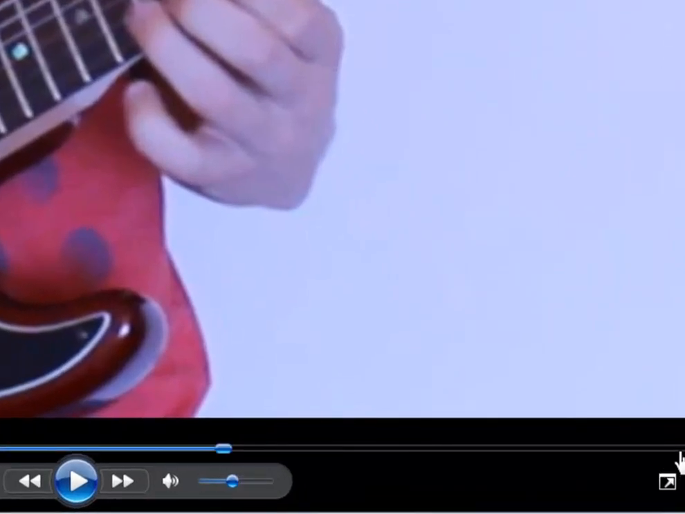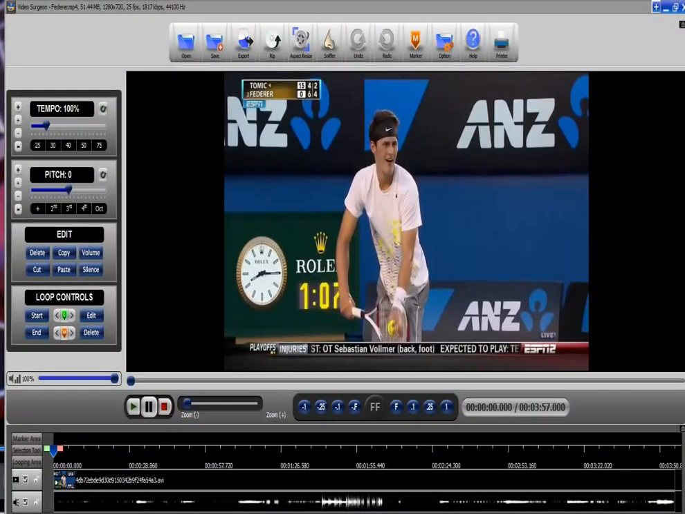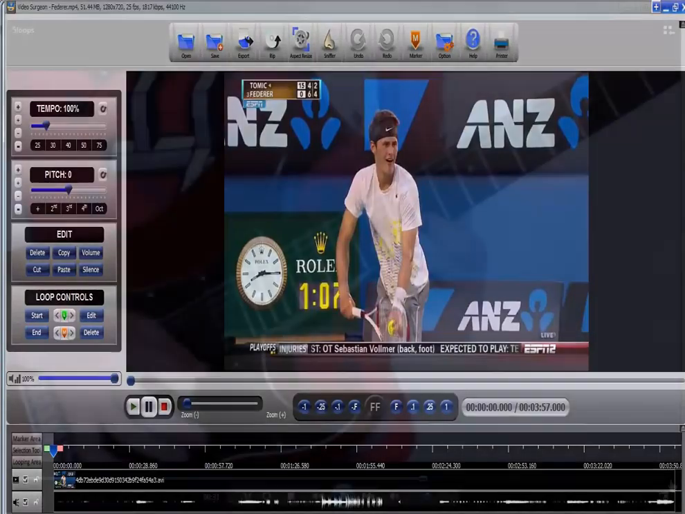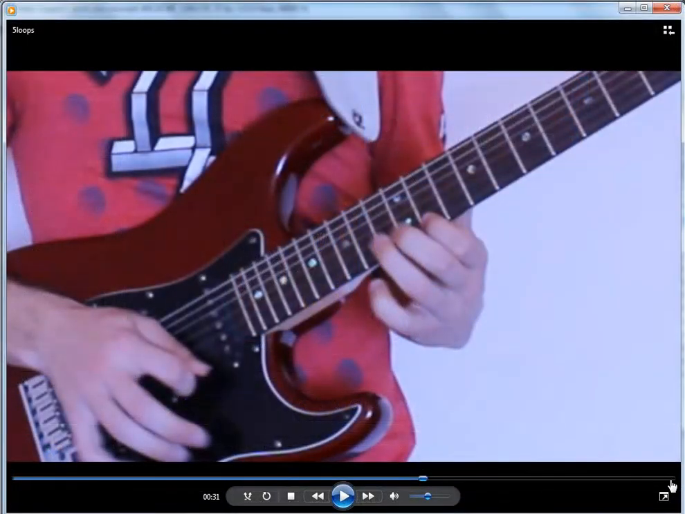So as you can see, this works exactly as I told you that it would, and whether you play the guitar or tennis, golf, or anything else, if you're looking for a way to create a video that will play outside of VideoSurgeon with slow motion embedded, zooming embedded, and repetitive playing embedded, this is a way that you can do it.